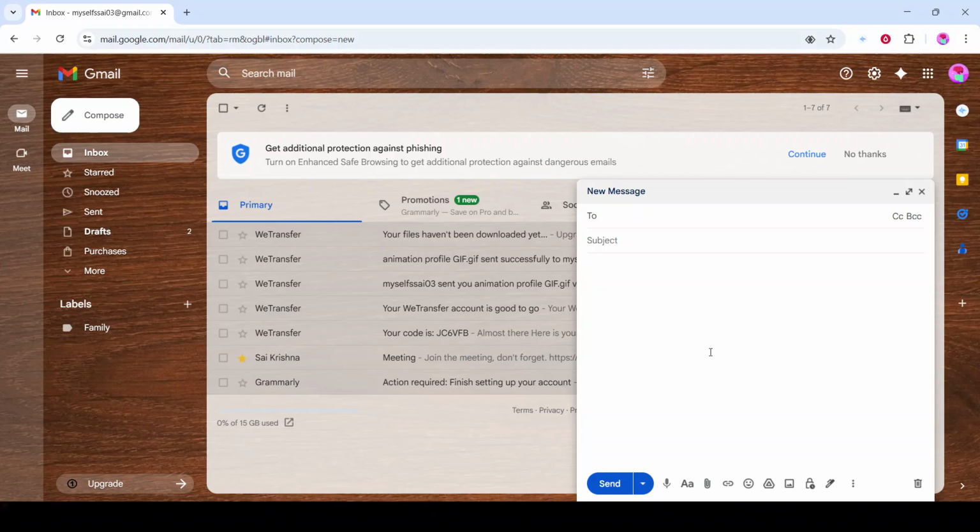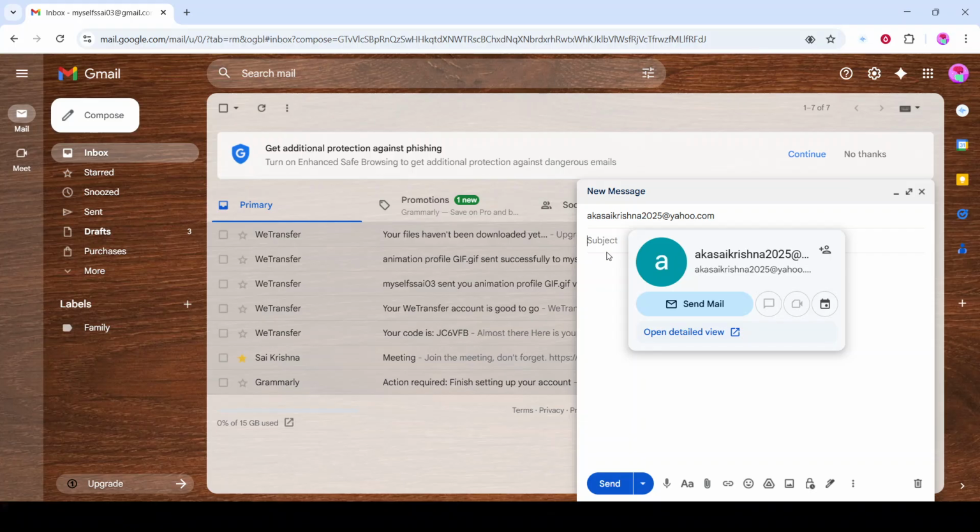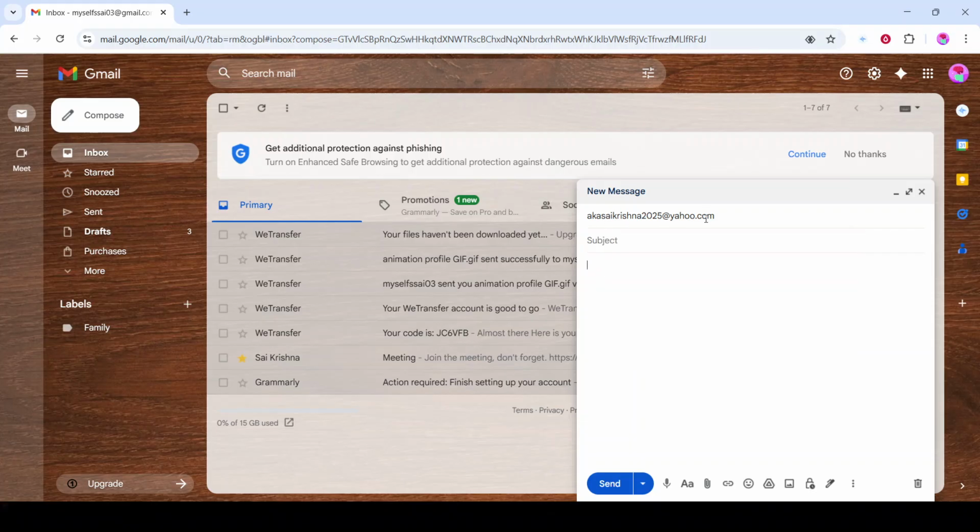There's a To field at the top of this new message window. This is where you'll type the email address you wish to send your message to. In our case, you'll type in the Yahoo email address. Make sure to double-check that you've typed it correctly to avoid any hiccups. Mistyped email addresses are one of the most common reasons for emails not reaching their intended recipients.